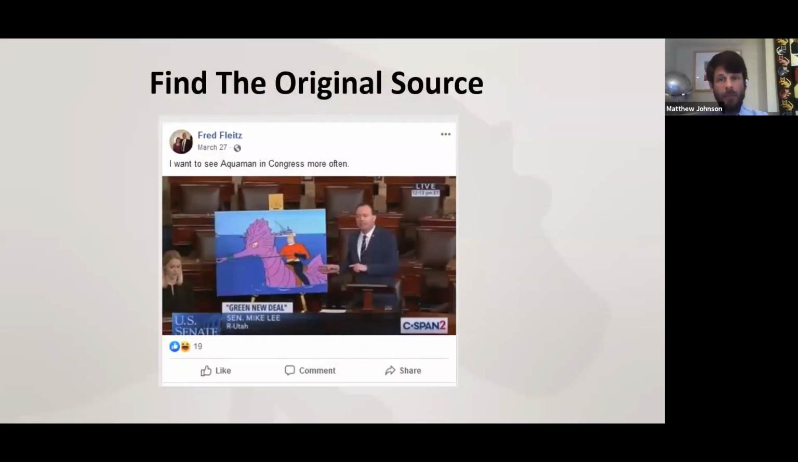One easy way to find the original source is to use a search engine. We might wonder if this post that seems to show a US senator displaying a picture of Aquaman to the US Congress is real. As we already saw, pictures are easy to fake, and pictures where someone is holding a sign are especially easy, because you just have to change what's on the sign. It's not even a deep fake. It's the easiest form of photo manipulation in the world.